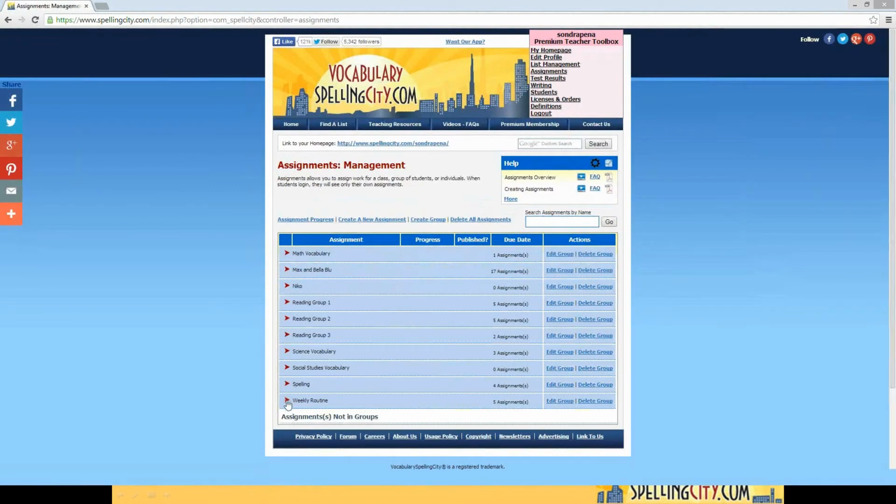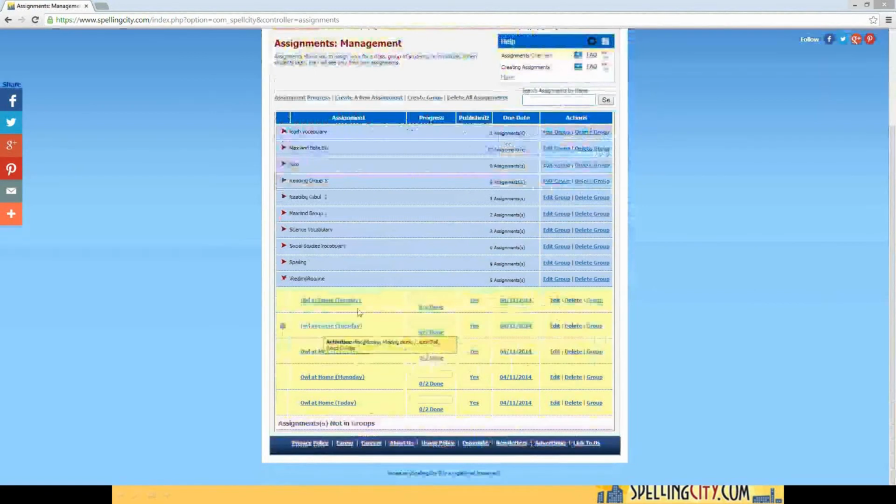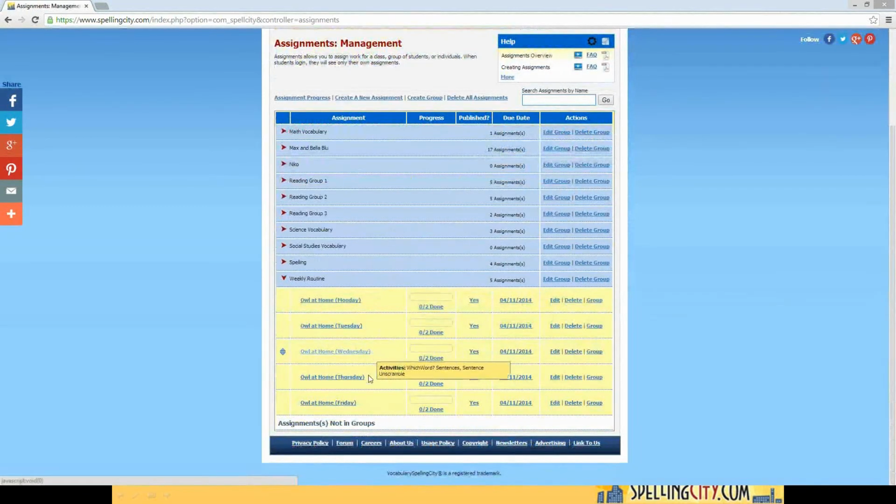Now I'm going to open up this weekly routine folder and notice, here are those 5 assignments that I created for my student Max. And I want you to notice where it says yes, yes, yes, yes, yes. These are all currently published. That means that Max can see them. As I showed you, Max was able to see all 5 assignments.